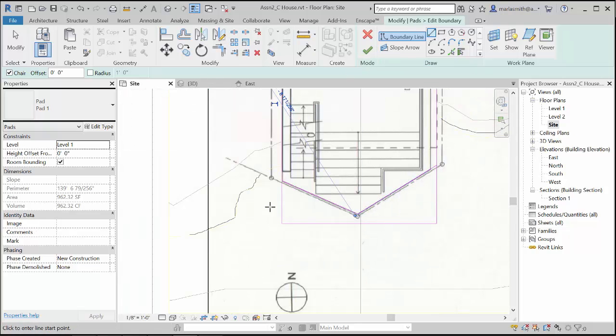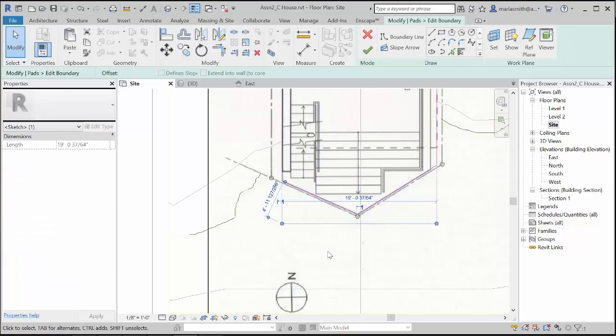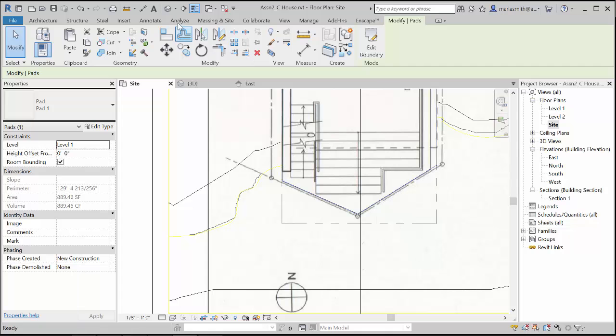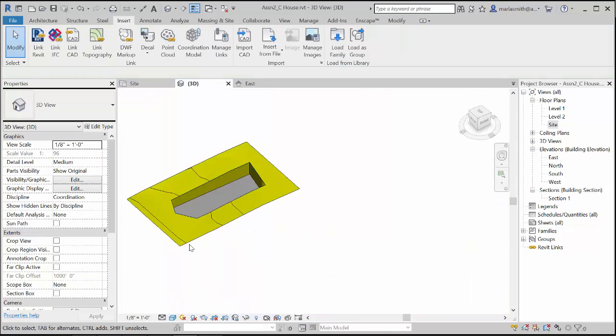Now, it needs to have a single closed loop, so we need to trim these edges. There is a trim tool here. So if I pick trim, I can pick what I want to keep and what I want to keep, and it will trim it away. So what I want to keep, what I want to keep. Now I just need to delete that, so I'll go to modify, select it, and delete it. And then if I hit the big green check, go to my 3D view, you'll see that that's adjusted.